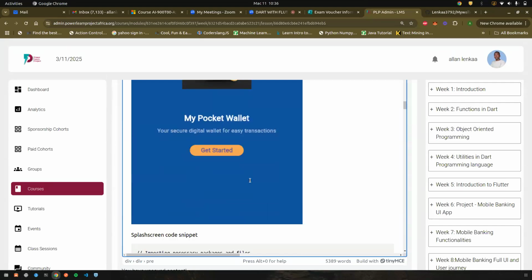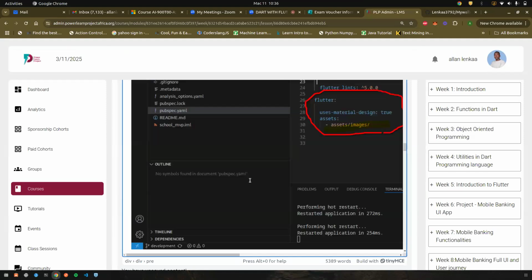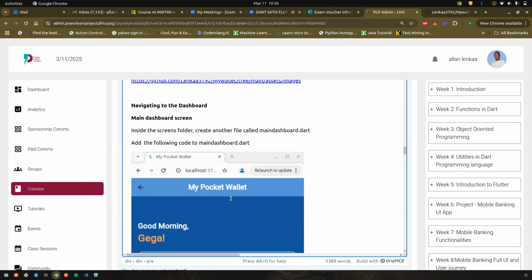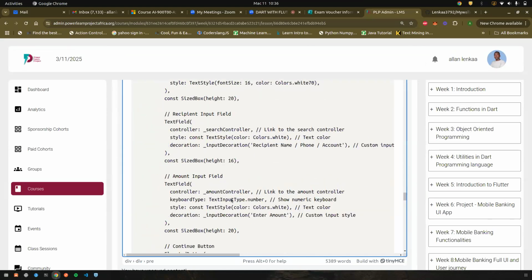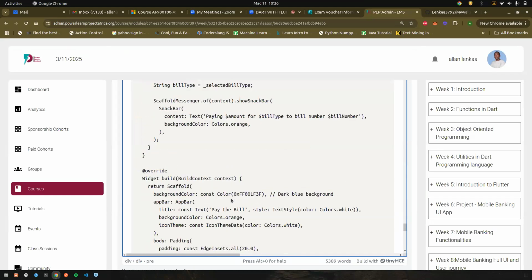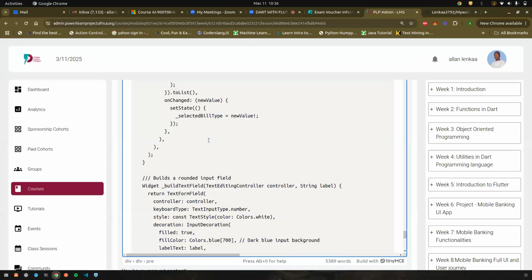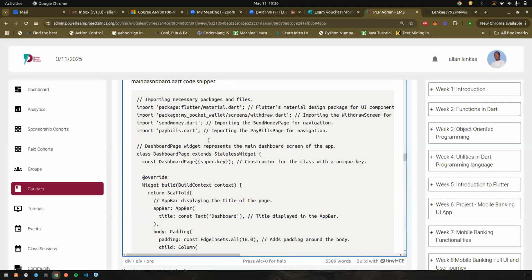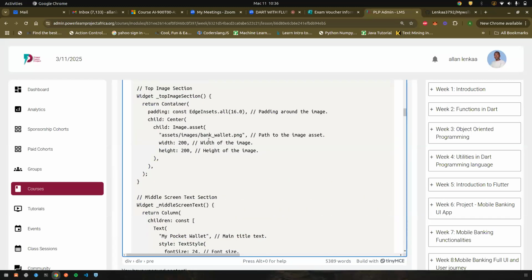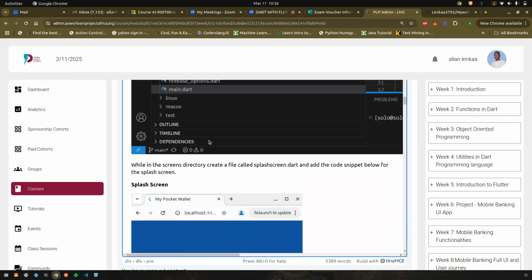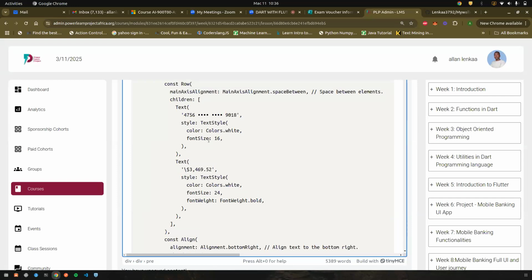This should be your landing page, your splash screen. If you proceed, this should be your main dashboard. Yeah, this one should be a pay bill screenshot. So it's a hands-on activity. I want us to interact with it, go through the notes. I'll just be here. Just read, implement, read, implement, read, implement.